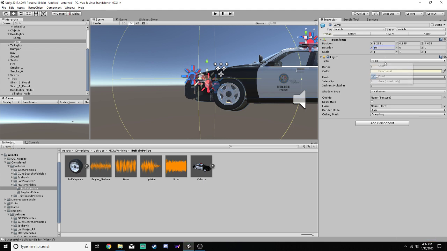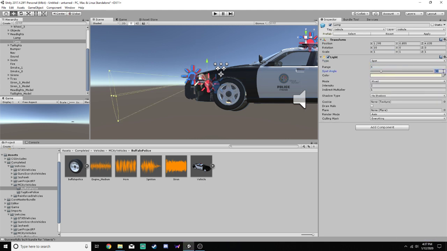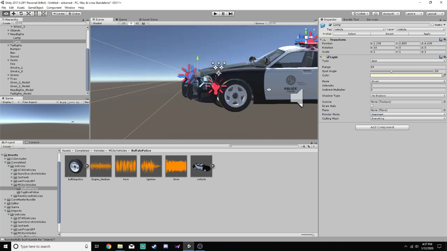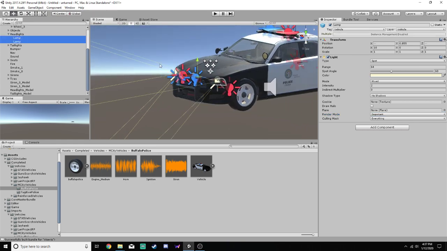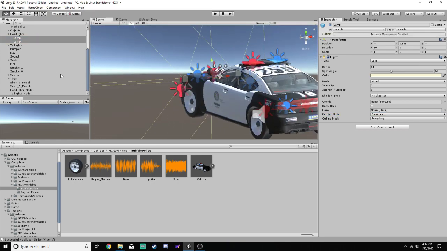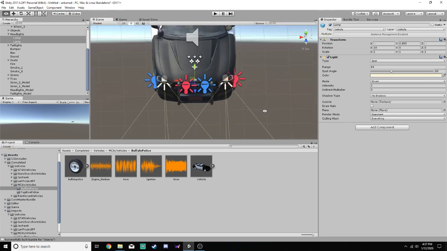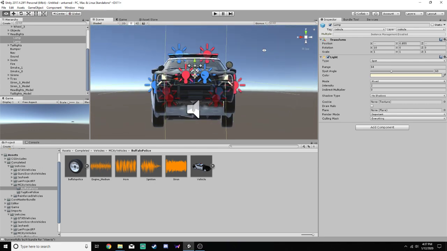So 10, spot, 60, 64, 0, and important. And now those are our headlights. So they actually show up like actual headlights would.